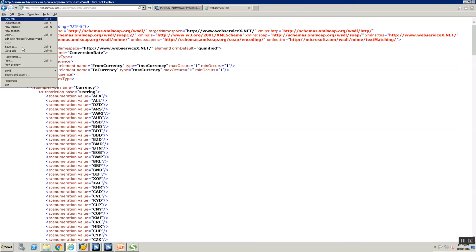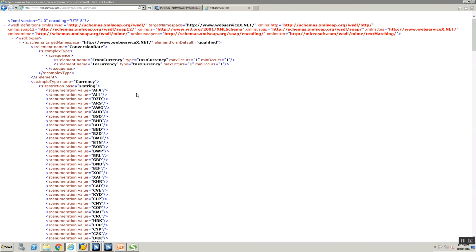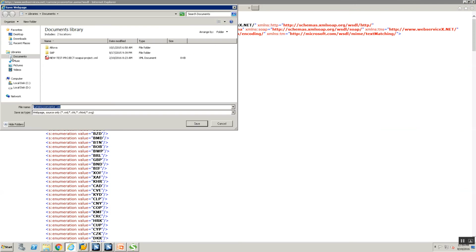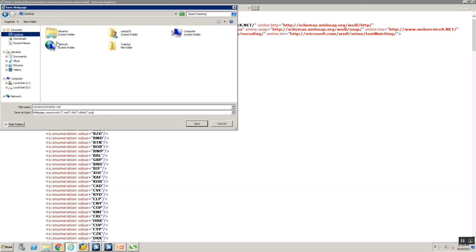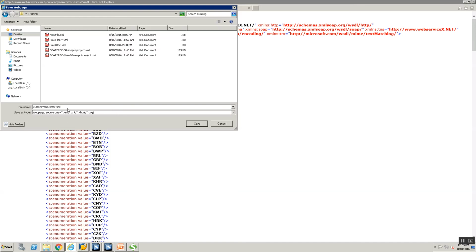Go to Alt F, File, Save As. When you do that, it's going to say, hey, where do I save it? Give the location. So in my case, I'm going to desktop, I'm going to training, and I'm saying currency converter .wsdl. Okay, make sure you name the file as currency converter .wsdl.